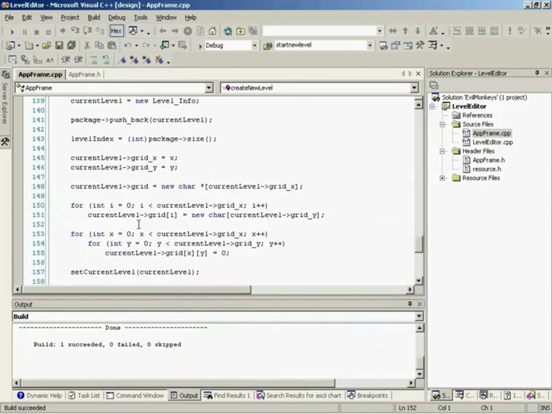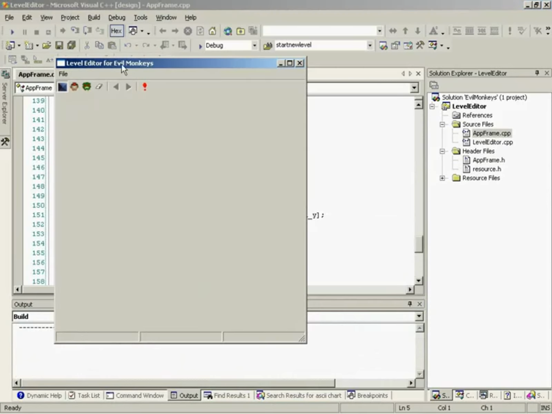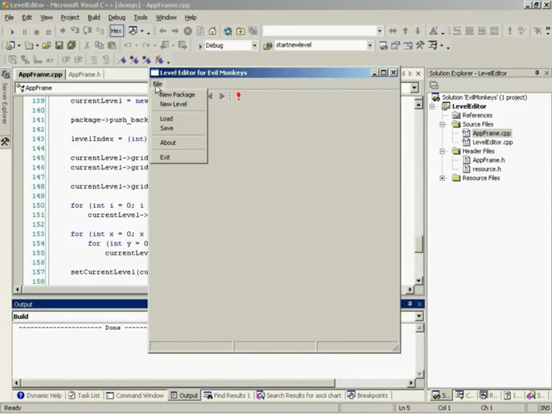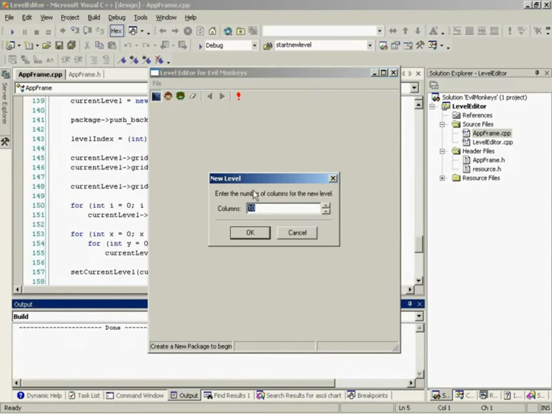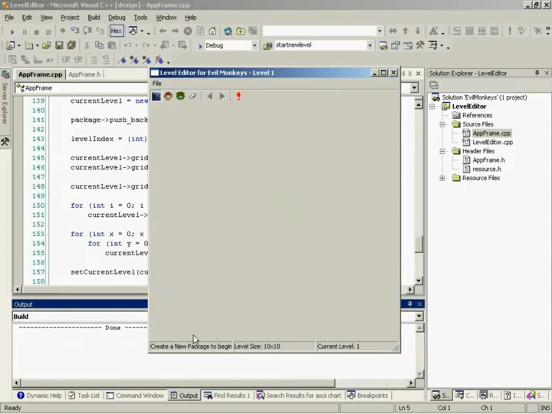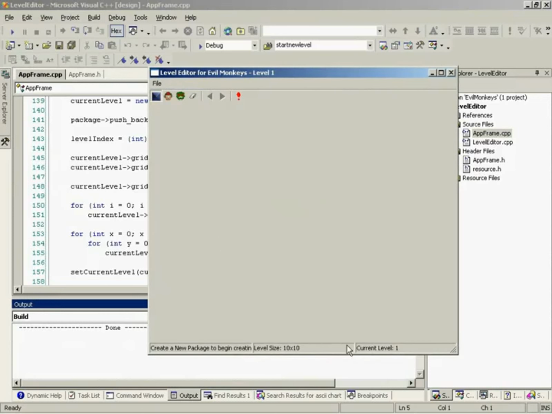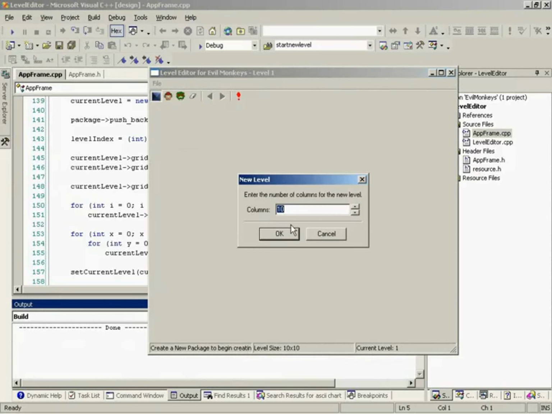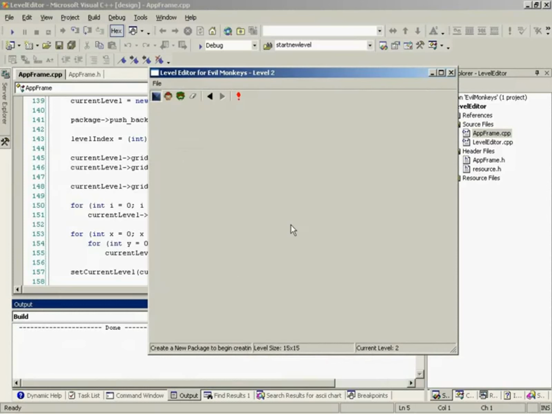And we should be able to run this, just so you guys can see where we are at the moment. Looks pretty much the same, but we can now come to File, New Package, and it brings up this, where we say enter the number of columns for the new level, and you can use the up and down arrows. Great stuff. So we press OK to this, it asks for the rows, and if you look down here, we're now looking at the new level, which is awesome. And we can come up to File, New Level, and if we create a 15 by 15, it updates it. We're now looking at current level 2, and the level size is 15 by 15. And even though it's non-functional up on the toolbar, you now see that we can do previous.